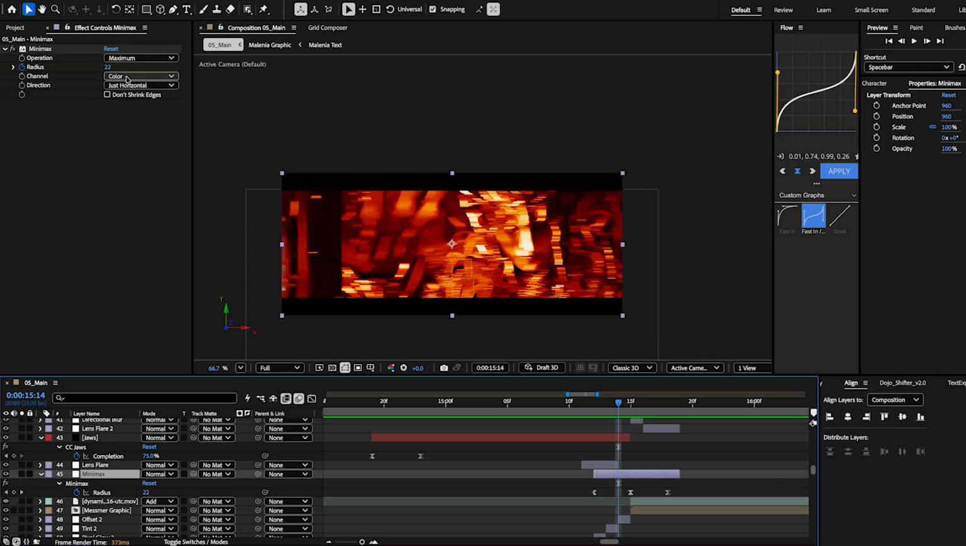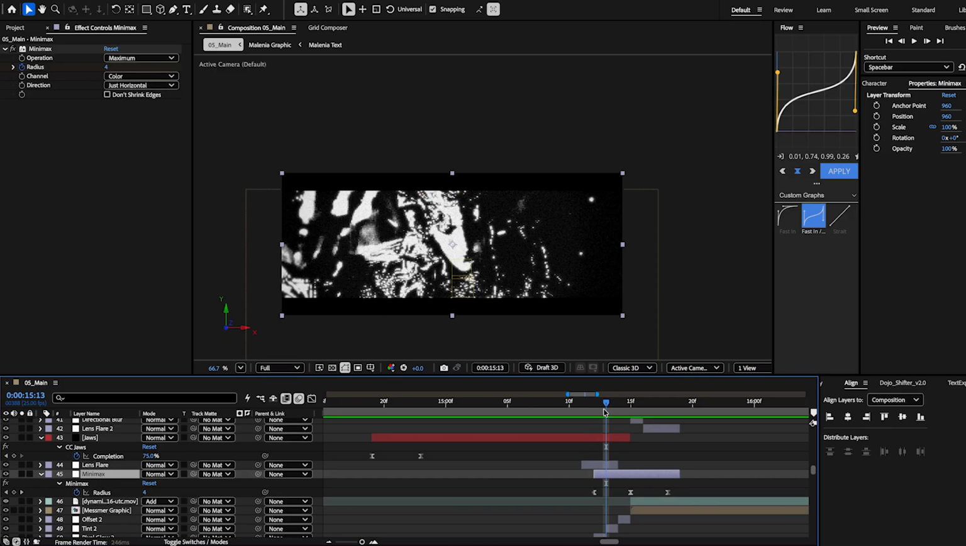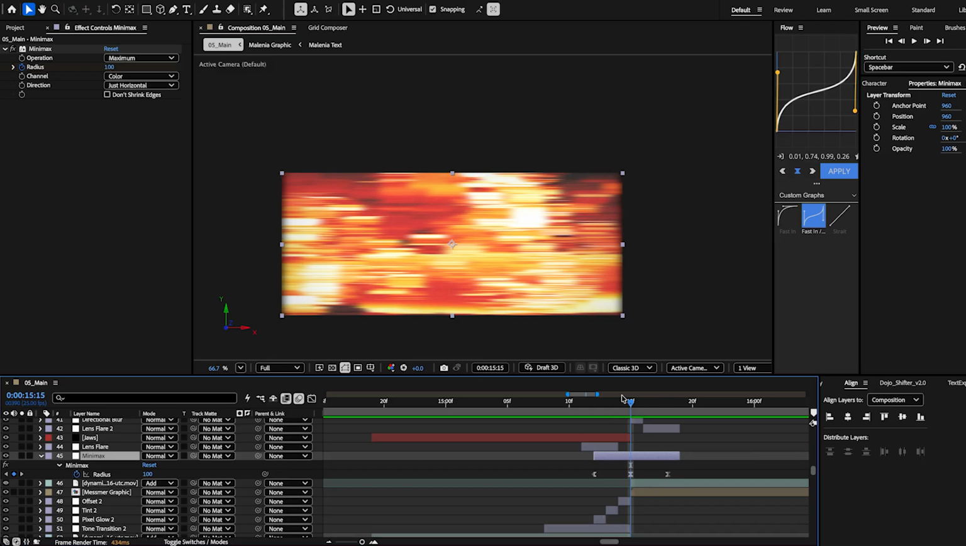I have Minimax set here. It's set to just horizontal because that's the way we're going. We're not going up, we're going right. Set to maximum, the radius goes from 0 to 100 and then back to 0. But yeah, it makes a pretty cool looking effect here.